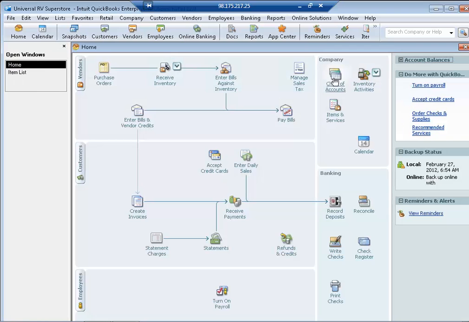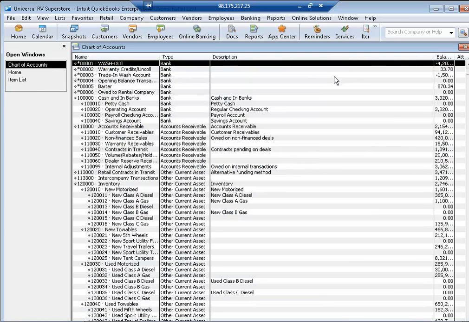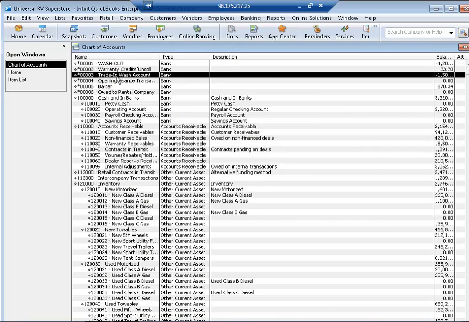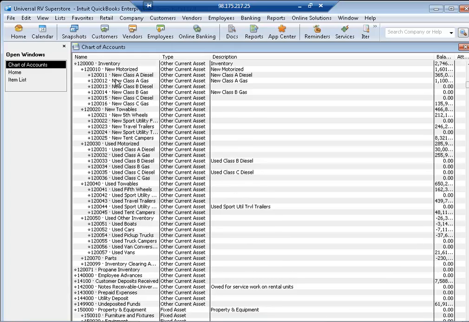Over to the right we can select Chart of Accounts. And the first one we're going to take a look at is this Trade-in Wash account. Now these accounts we're talking about are mandatory, but you can rename them if you like. In other words, you can change the name and number of the account, but you can't delete it. The account has to stay. We also have the Accounts Payable Trade-in account.